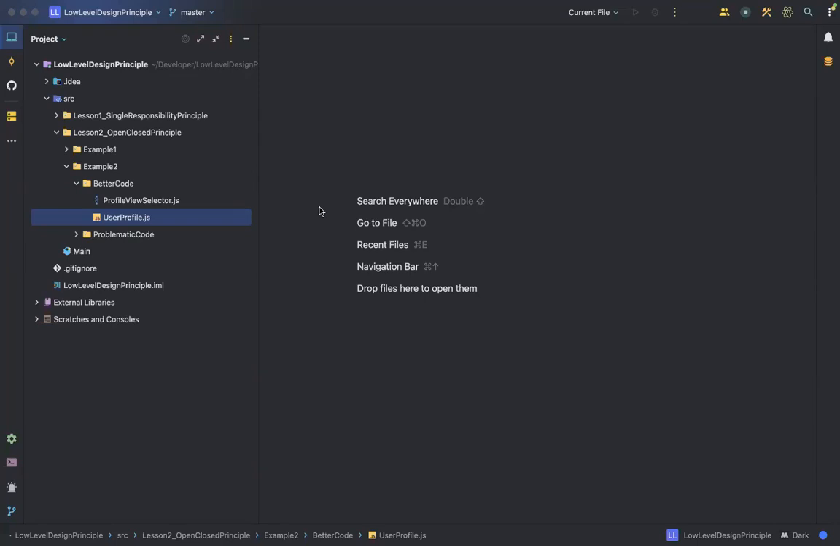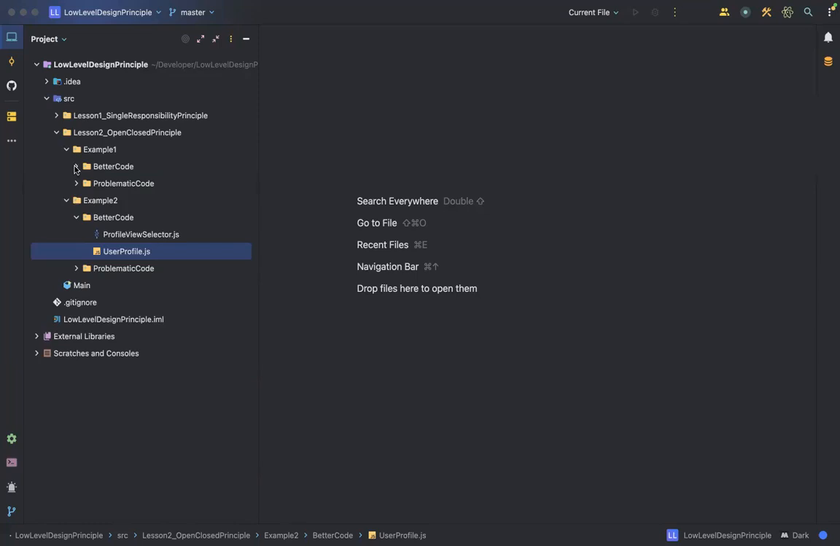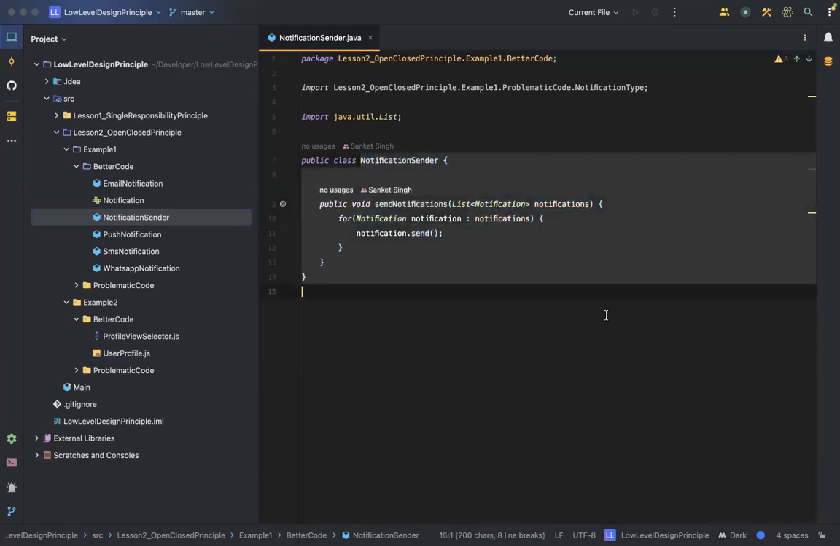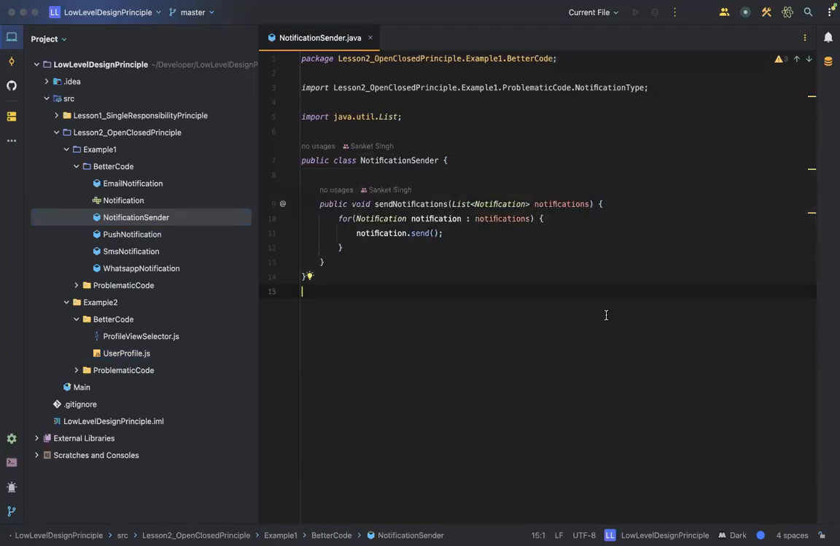In abstraction, we say we hide things, but to whom are the things hidden? Rohit, think about it like this. In example one in Better Code, you are hiding the type of notification from the notification sender. Can you see that? Notification sender doesn't know about the type of notification. That's abstraction.